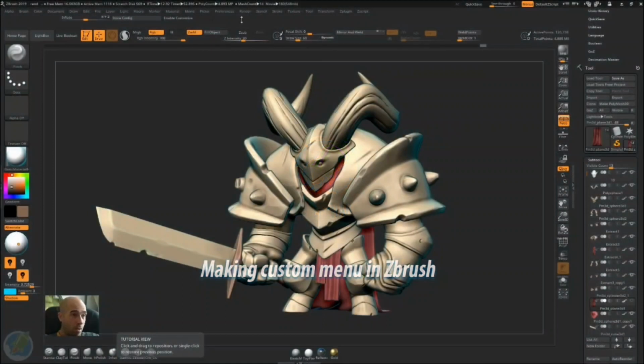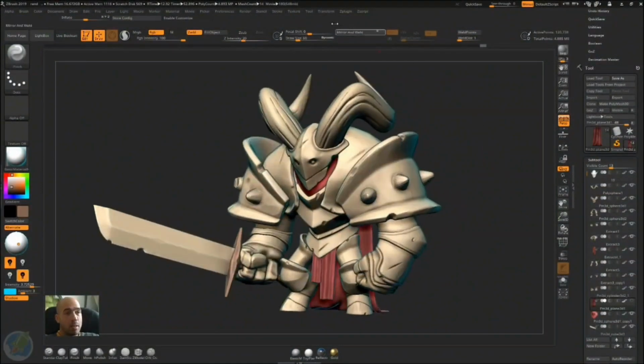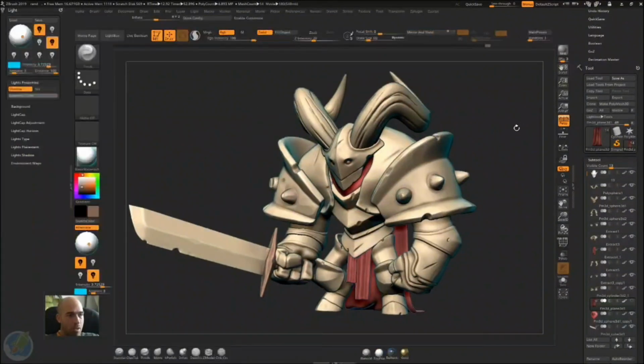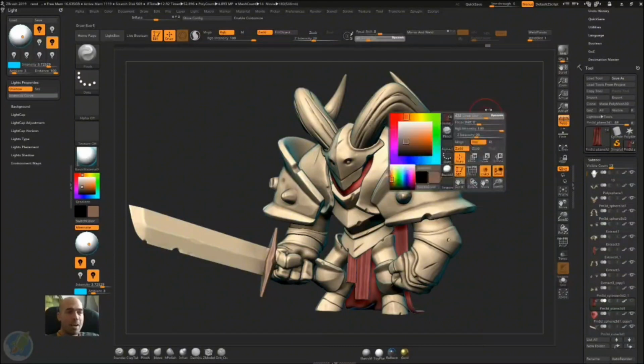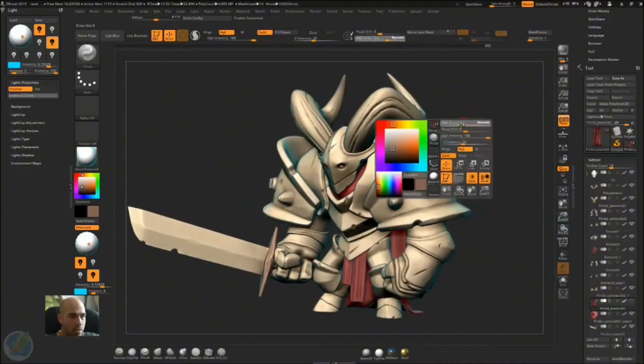Now that we have our interface elements set, we can make a custom ZBrush menu that we can open very quickly, and it will contain the most important elements for us. This will be done by the following, but first I will show you again the draw size, which I just made bigger.